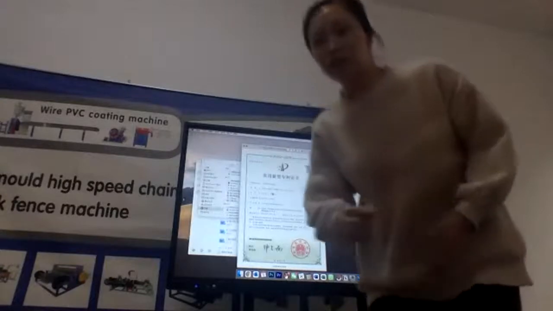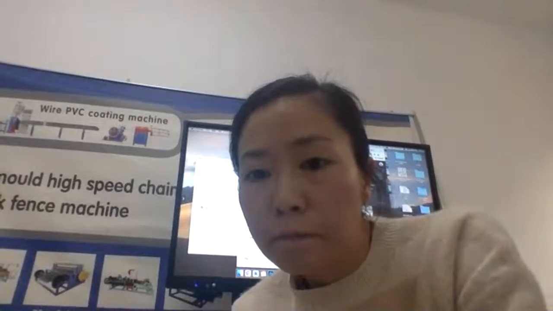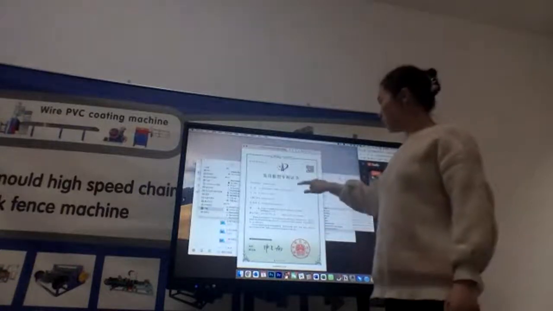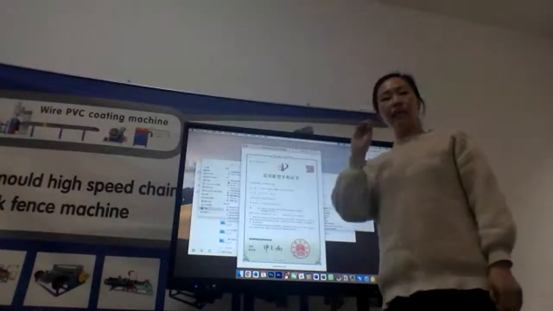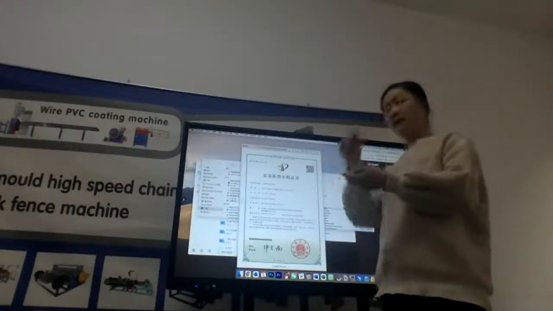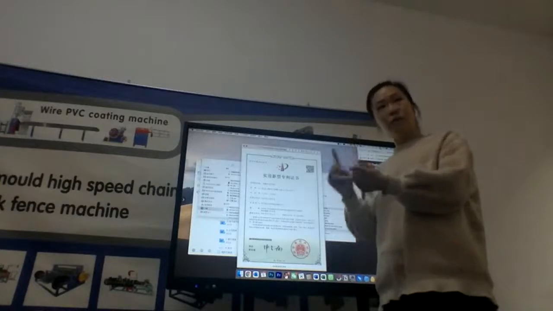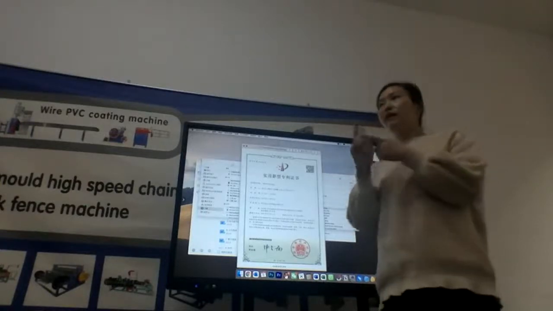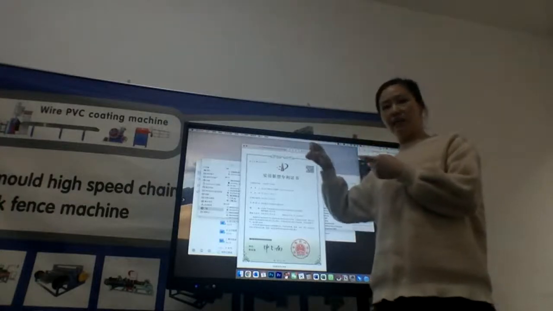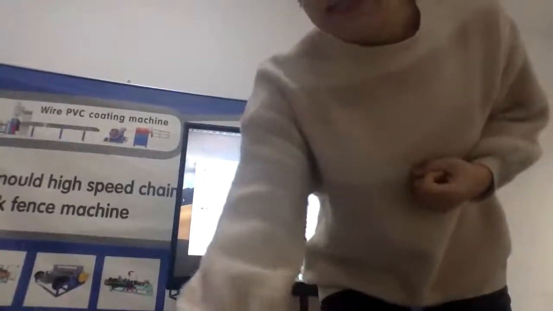As to the patent certificates on the chain link fence machine, we have seven patent certificates. In the single wire, double single wire, we got one patent. Double modes, we got another patent. And the links, also another patent. And I will introduce these one by one. And now let's go on.